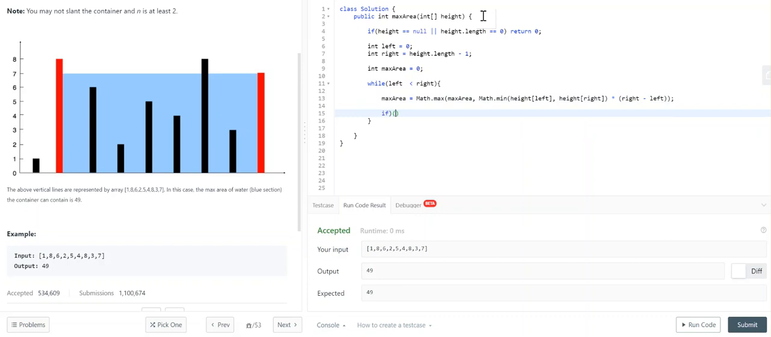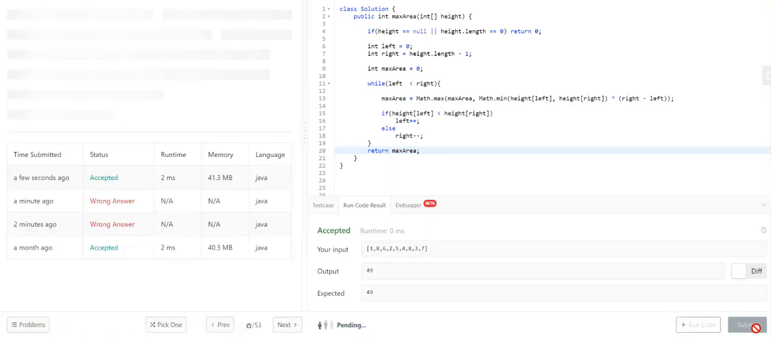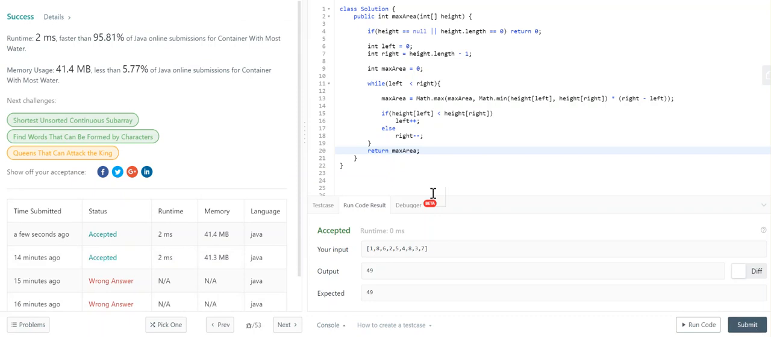Yeah, and then we have to see which direction we have to move forward. So if height of left is less than height of right, then we will advance the left pointer, else we will advance the right pointer in the leftward direction. That's why it's negative. Okay, and then we will return the maximum area once we have come over the entire array. Okay, it's accepted, it's submitted.